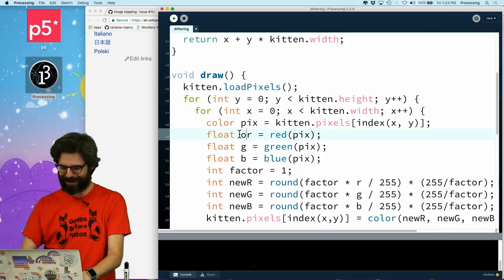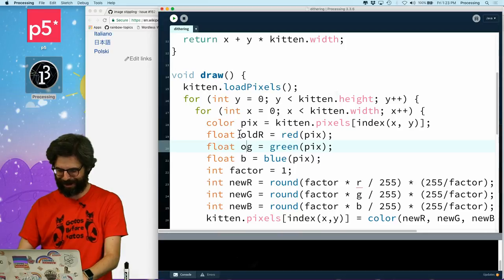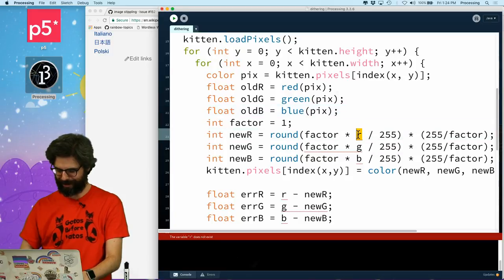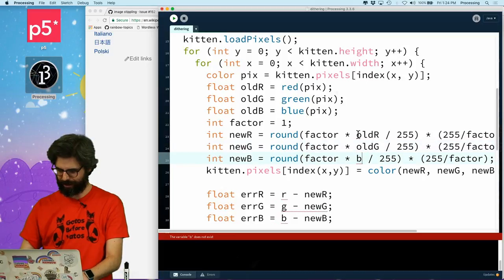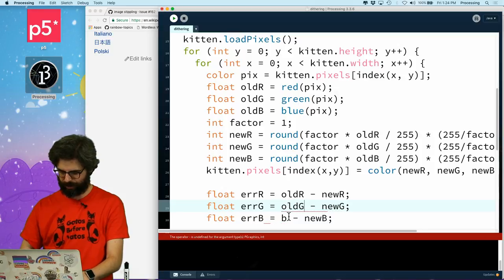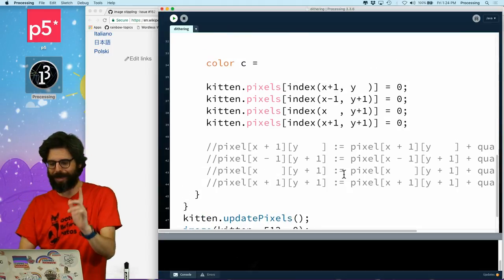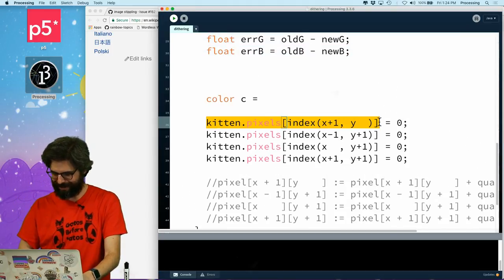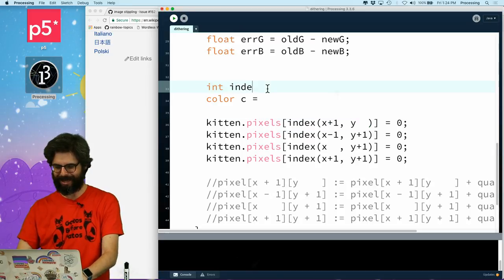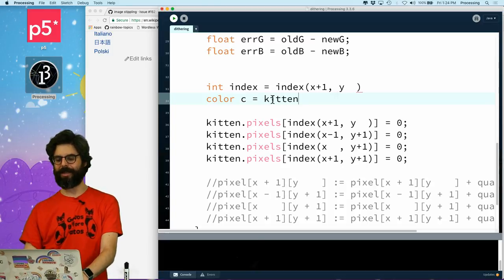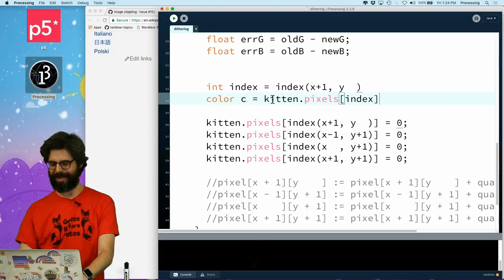I'm going to rename, so I have different variable names, I'm going to make this old R, old G, old B. Sorry for all this variable naming. Old R, old G, old B. Okay, so the reason why I'm doing that is because this is what I want to do. I'm going to actually say int index equals this index. Then color is kitten.pixels that index.